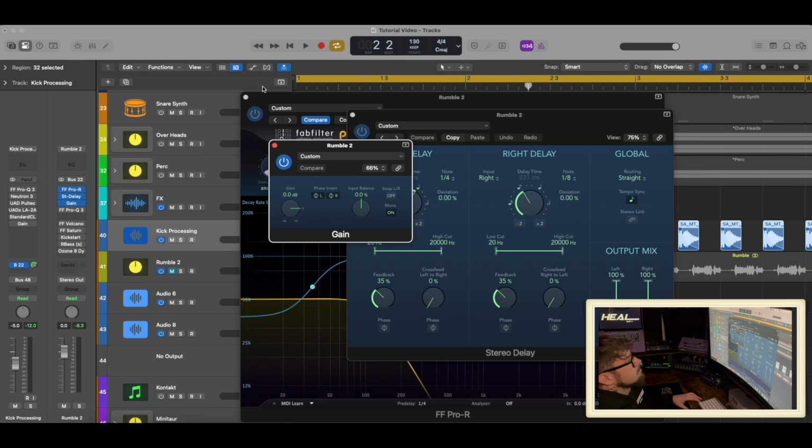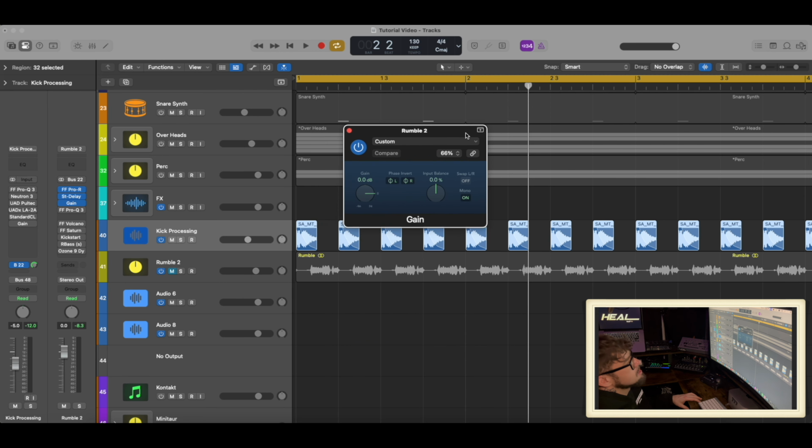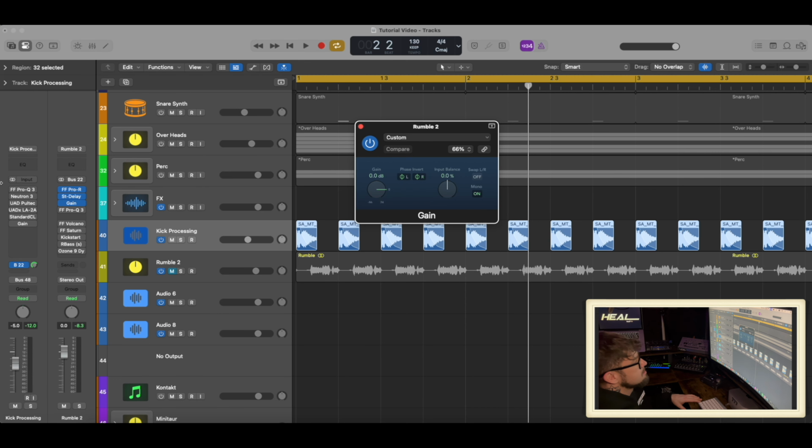Next in the chain, I'm going to mono the signal. I'm also going to invert the phase of the signal, mainly because it doesn't sound as lumpy. When it comes to your kick and your bass relationship, it's very good to try and invert the phase on either your kick drum or your bass, either or. Sometimes it works, sometimes it doesn't.